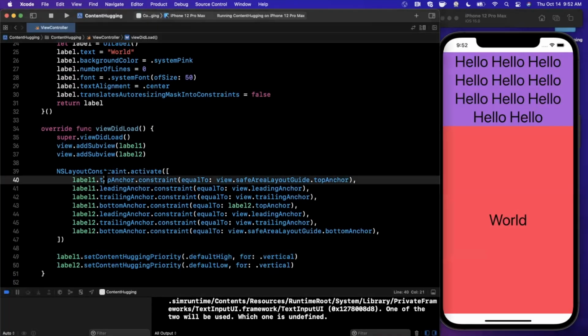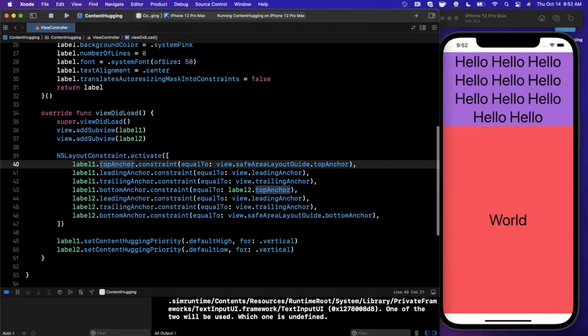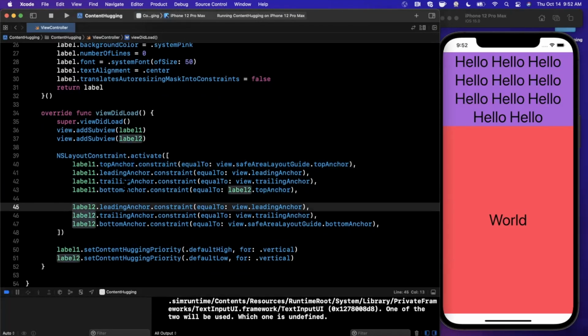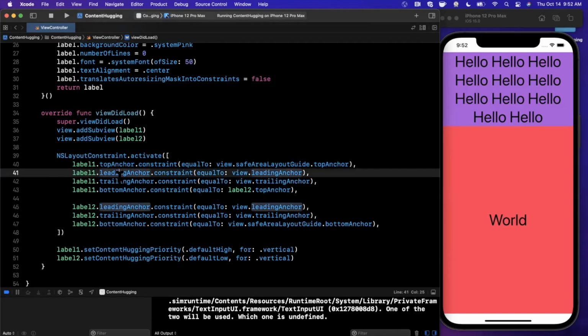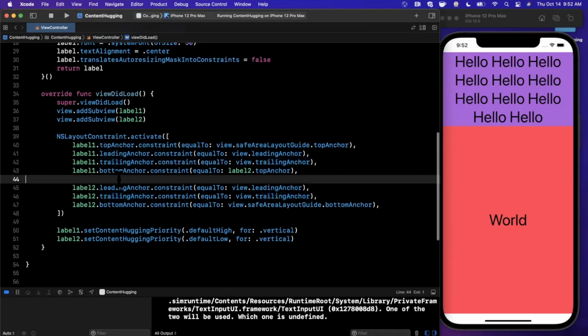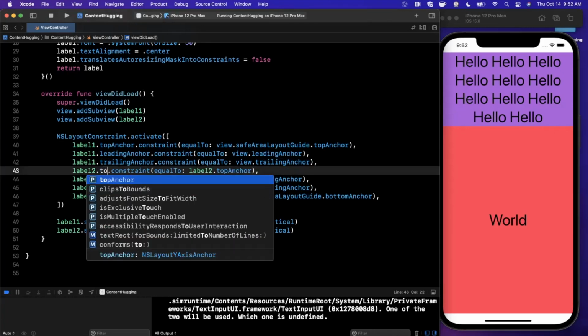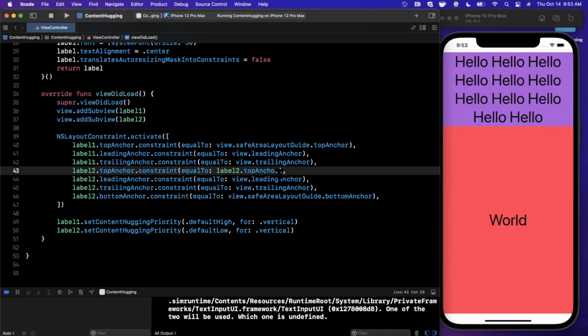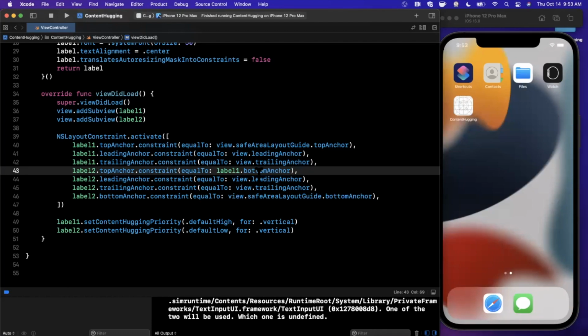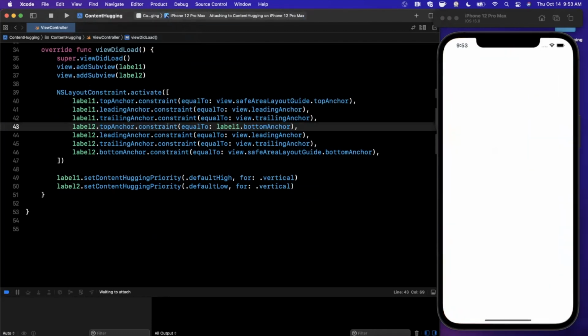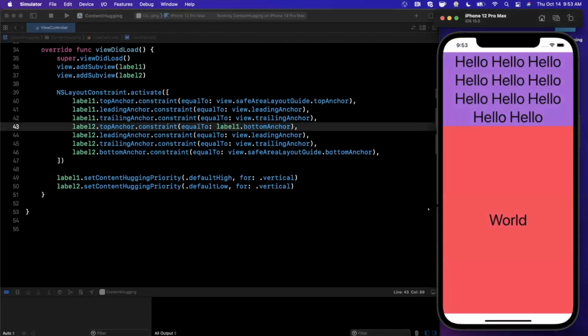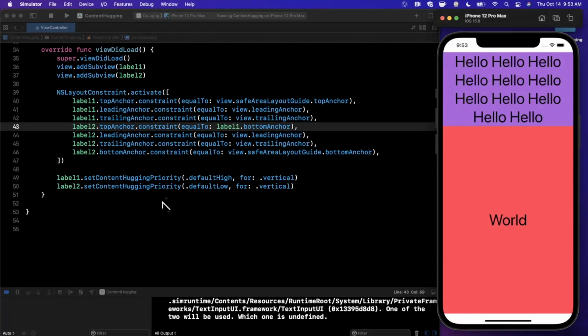So let's take a look at our constraints. We're going to do some debugging live and in action. So here we're saying the top is fine, the left and right, the trailing and leading are kind of irrelevant. So instead of doing label 2 or label 1's bottom, we're going to say label 2's top anchor is going to be equal to label 1's bottom anchor. If you go ahead and give that a run, let's see if that makes a difference. All right, still no difference. So something is really funky that's going on here.